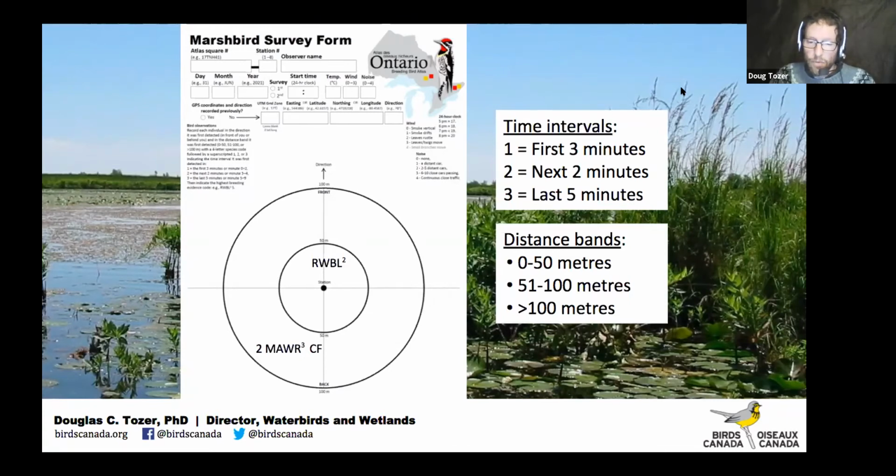You'll also record the distance of first detection, in 3 possible distance categories or bands, the same ones that Mike was talking about: 0 to 50 meters, 50 to 100, and greater than 100 meters. The 4th piece of information is the direction of the first detection. Simply, is it in front of you or behind you? And 5, the breeding evidence, if applicable. And again, we're only asking for probable and confirmed.